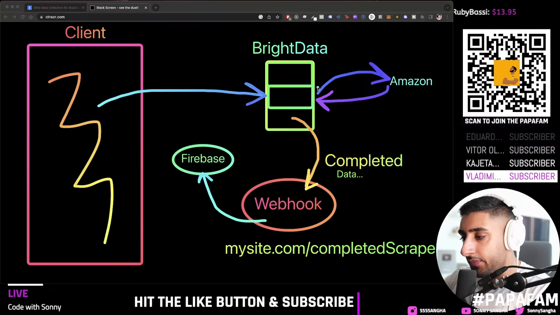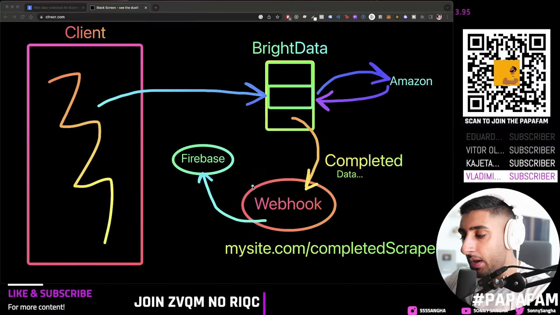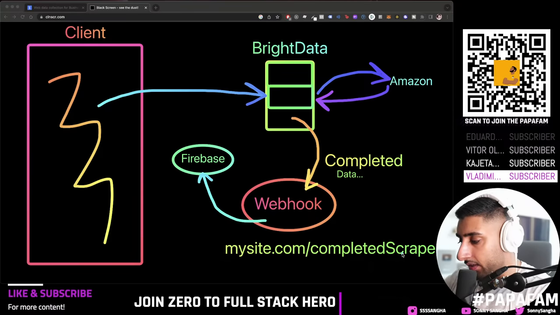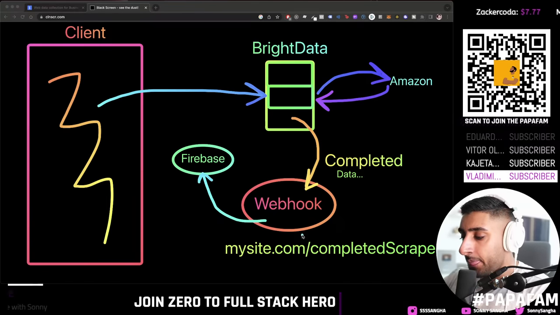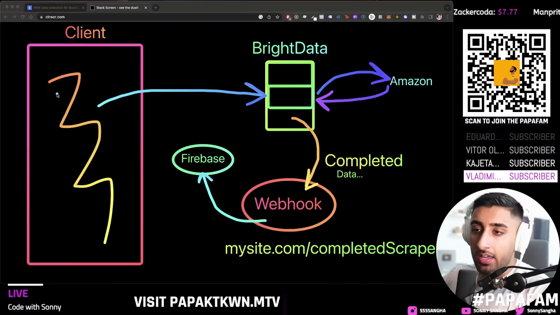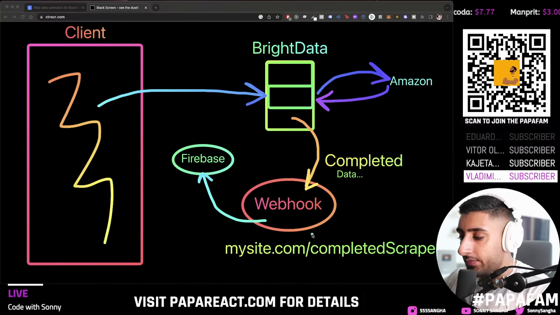So you see, even if the client disappears, the data always goes into Firebase because the webhook, or this URL here, is going to be the one that we're going to deploy as a cloud function. So that's always live. That's always going to be live, right? So once that's always live, we don't have to care if the client was still there or not. It's still going to go ahead and wait for the information to come back and then push it to Firebase.